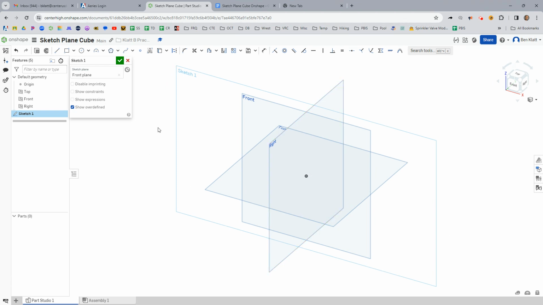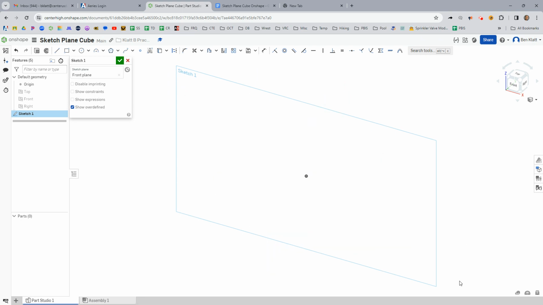Another nice thing about Onshape is that you can get rid of things you don't want to see, like the planes, by simply hitting P. So let's hit P a couple times back and forth to turn the sketch planes on or off. This sketch plane will stay there. You can't do anything about that.